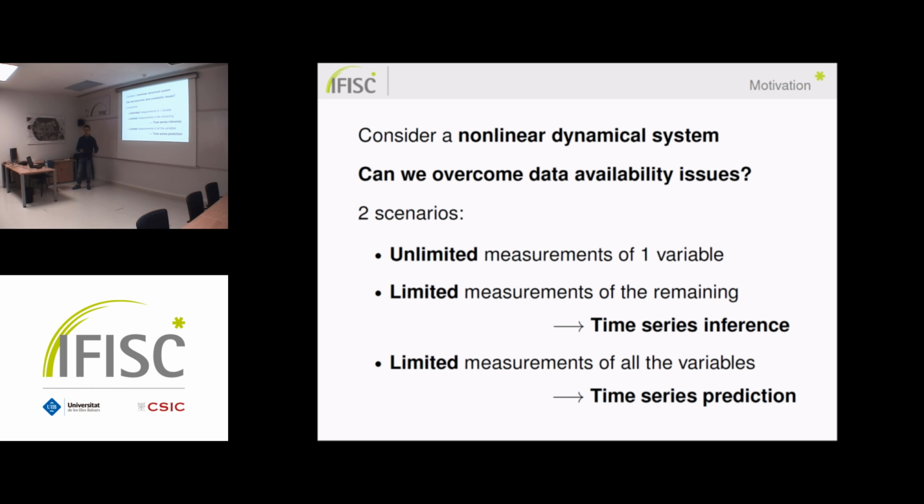For instance, one sensor stops working, so we can't measure that variable anymore. Or we can even run out of time, and so we cannot do any more measurements. And the question is, can we overcome this kind of data availability issues? We're going to work on two different scenarios.